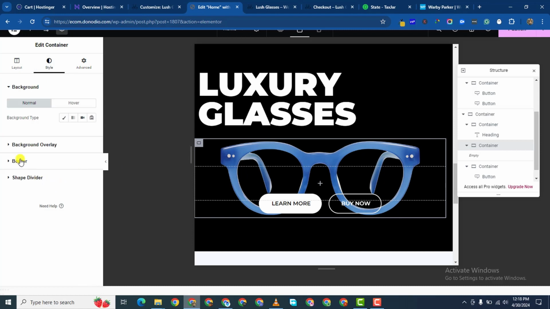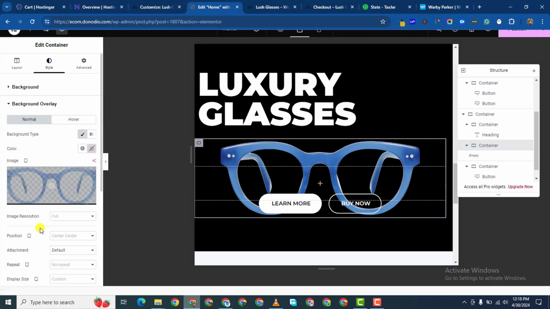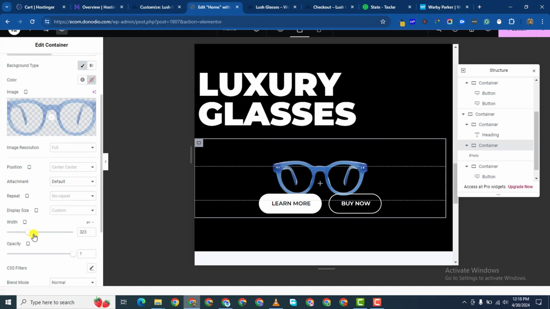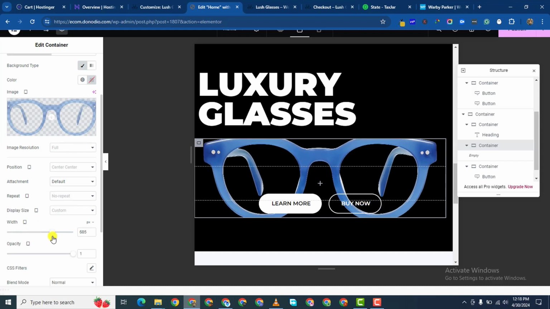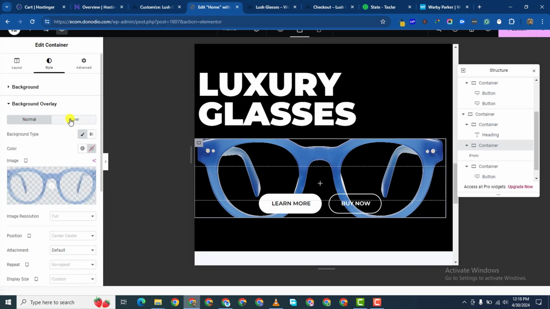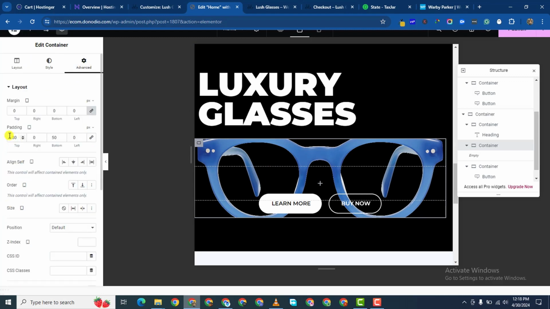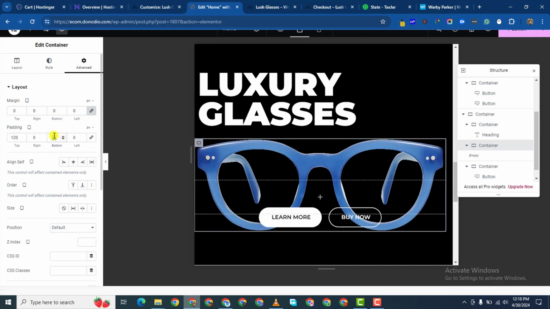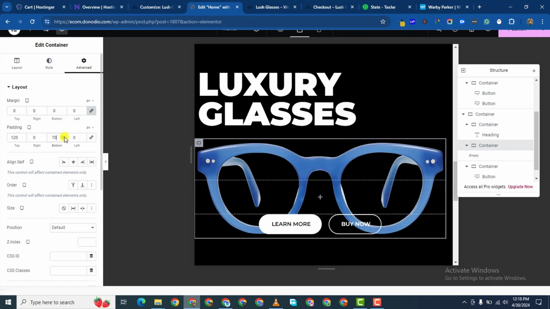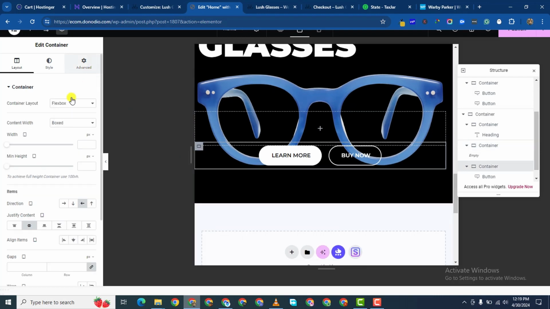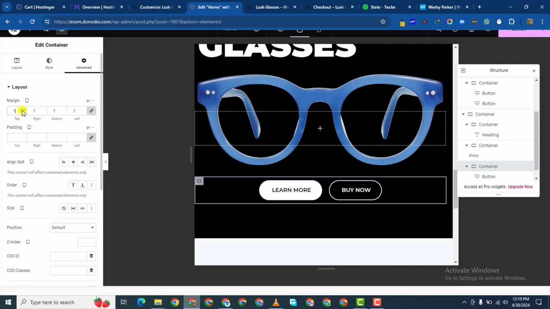And then I'll come to style, the background overlay. I'm going to increase the width of this picture. I want it to occupy the full width. You see, when it occupies the width, we see that we have to increase the top padding. I'll make this 120 and I'll make this bottom 70. At least it gives it some breathing space. Then for this, I'm going to reduce the top.